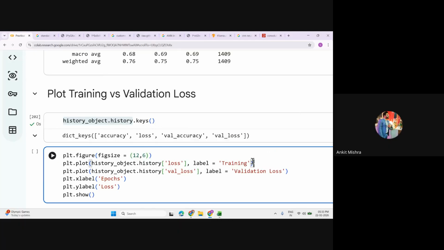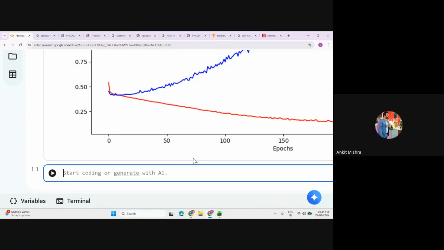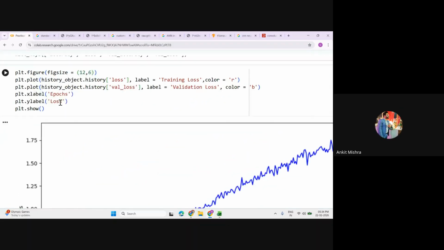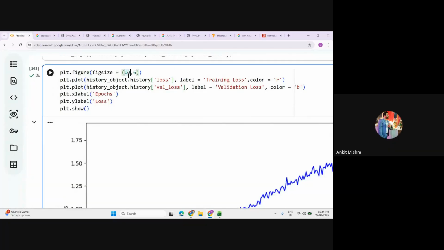Now let's do this with color equals to, this is the training part, so it's the training loss. So let's write this as training loss. Let's keep this color as red, and this one as blue. Right, now let's run this. So we'll get some sort of graph like this. Okay, the figure size is very huge. Let's just change this to 6/3.